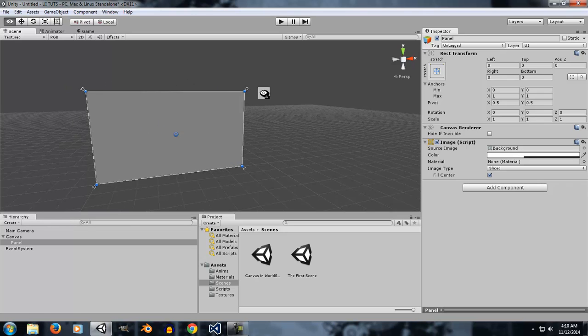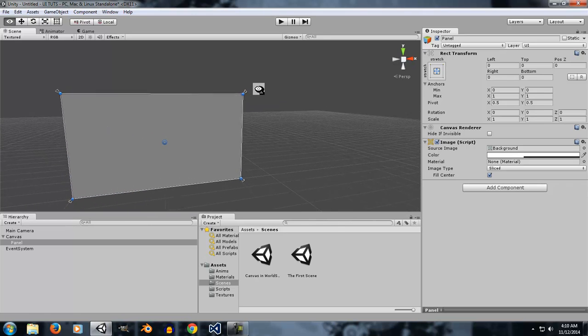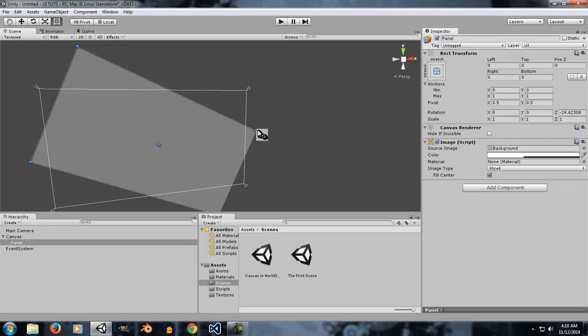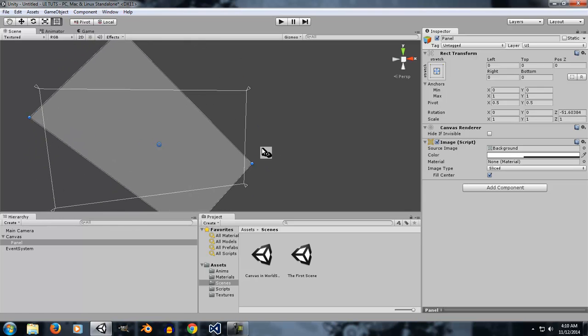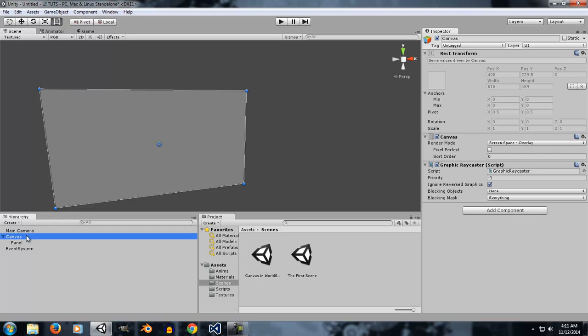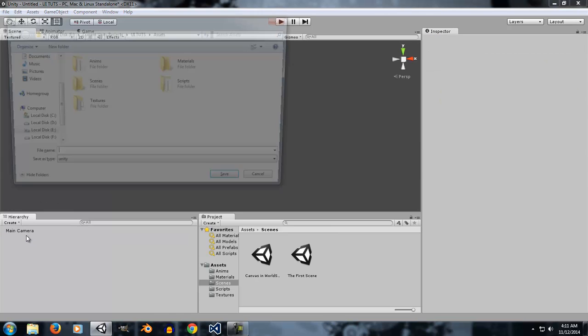If you want to rotate this sprite or UI element, go to any of these handles, and you're going to notice that your cursor turns into a circular icon. Then left click and hold that button and move. You can see that you can rotate the sprite or the UI element. So this was about the Rect tool. Now let's get to the main tutorial.